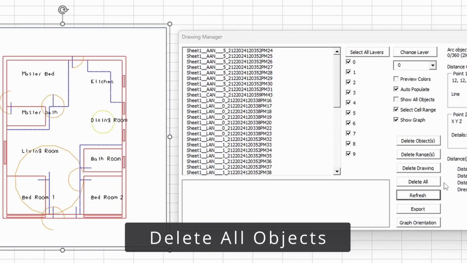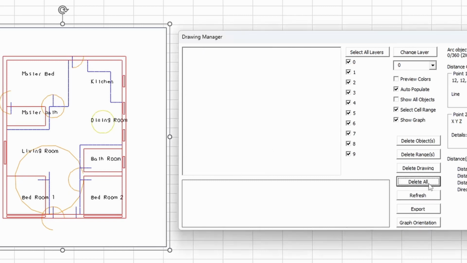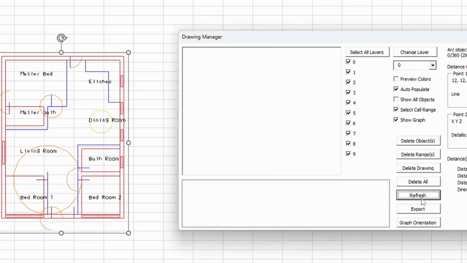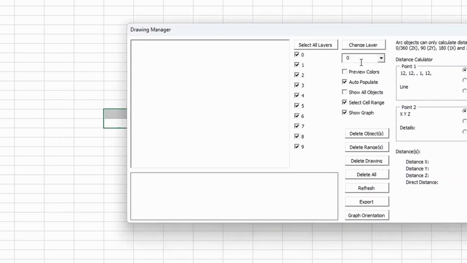Now let's say that you want to delete everything. You want to remove all of it. All we have to do is just say delete all, and that will remove all the drawing objects that we have created. And if we refresh, we no longer have any drawing objects available. Refresh will show us nothing.